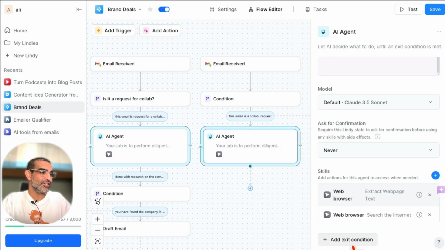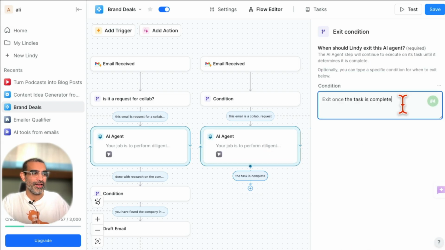What's the exit condition? The exit condition is the task is complete, or research done on the brand. So let me make sure I clean this up.